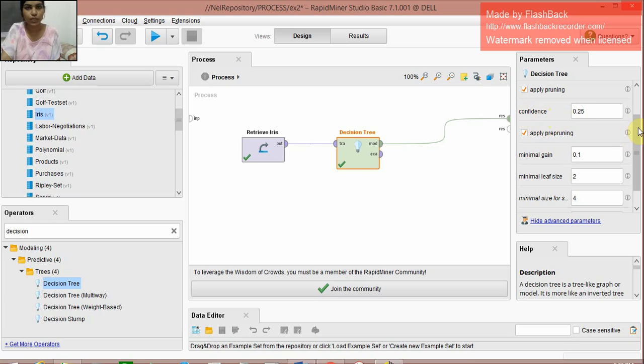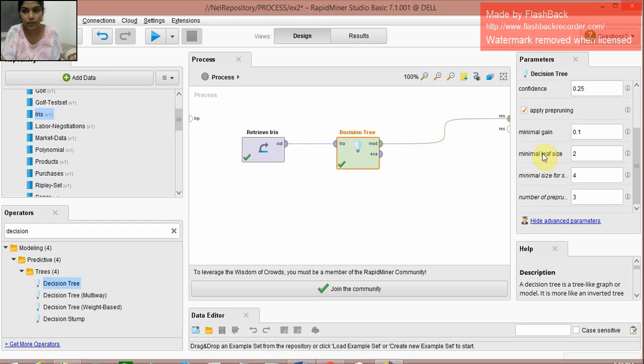So what is pruning? It is reducing the size of the tree by removing some of its branches, that is cutting down the tree. And here we have leaf size. We can give the number accordingly.